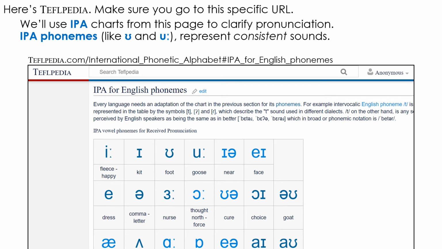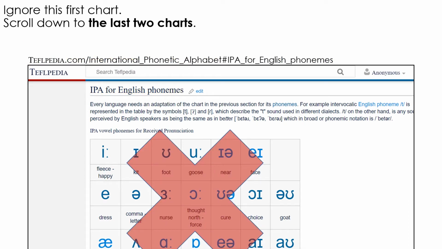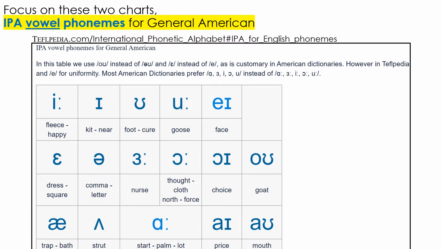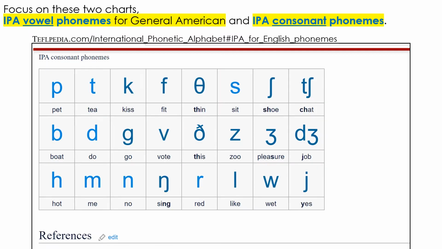Here's TOEFLpedia. Make sure you go to this specific URL. We'll use IPA charts from this page to clarify pronunciation. IPA phonemes represent consistent sounds. Ignore this first chart. Scroll down to the last 2 charts. Focus on these 2 charts, IPA vowel phonemes for General American and IPA consonant phonemes.